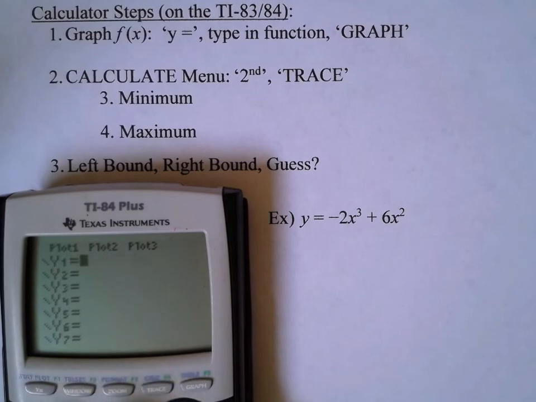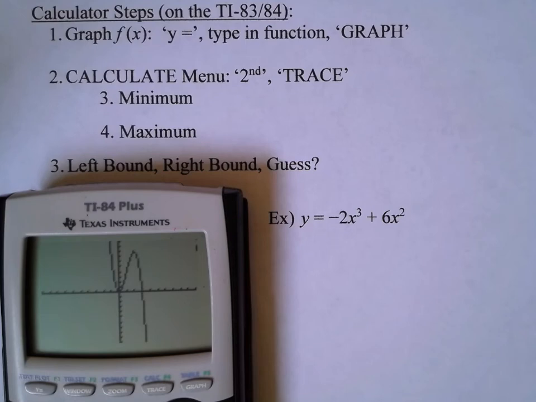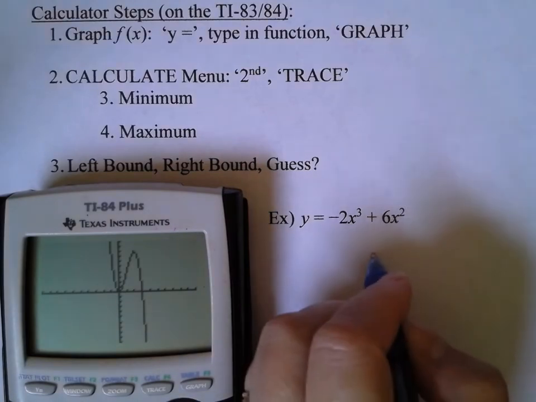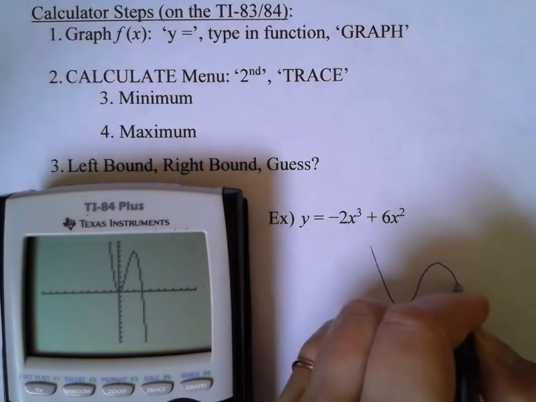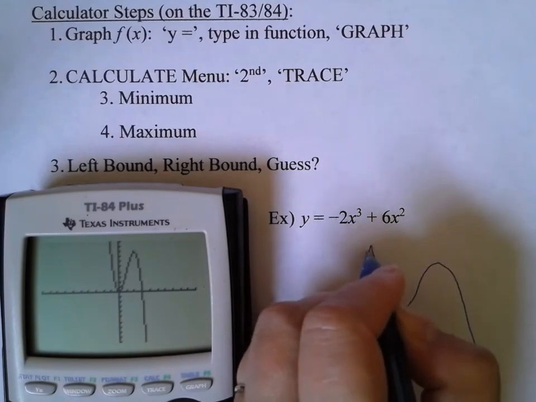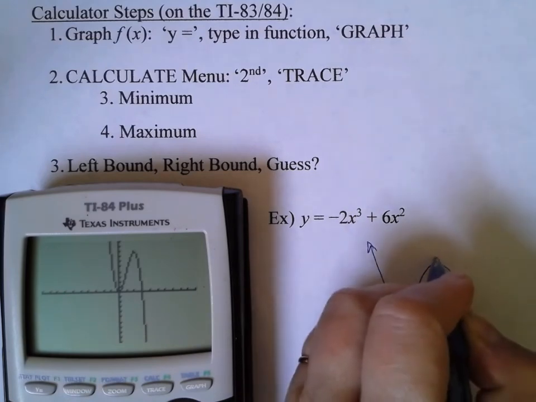All right, so now let's try this example. Let me clear out that function. So we're going to do -2x cubed. Make sure you use the negative key, not the subtraction key. Plus 6x squared. Okay, so here's the graph we have for that. I think you can see we have 2 turning points. Let me just draw a general shape of the curve we have there. So we have a turning point here, and we have a turning point here.